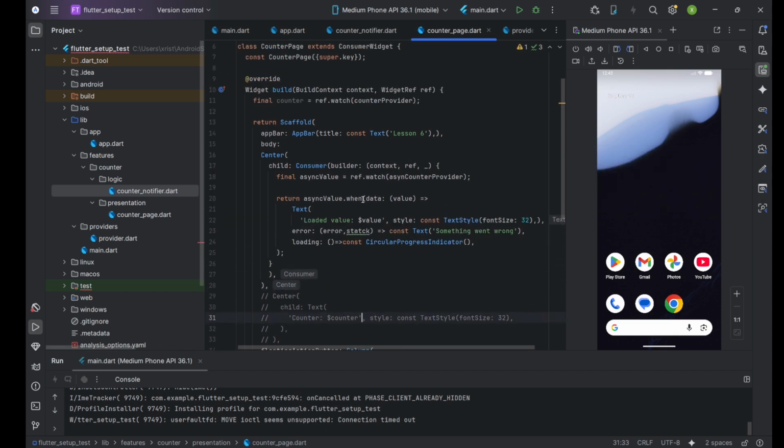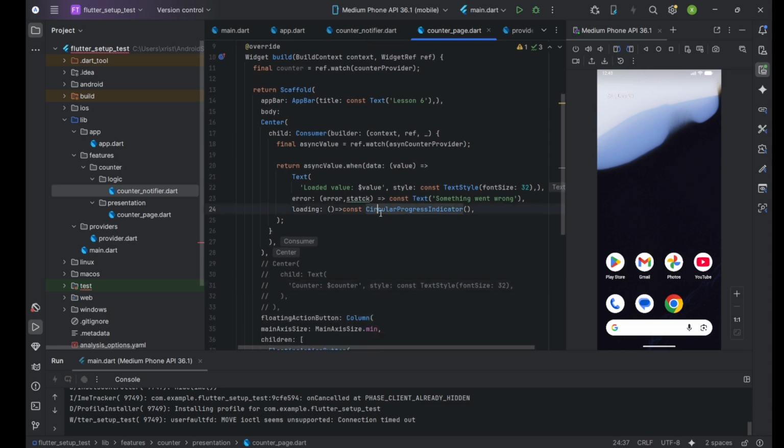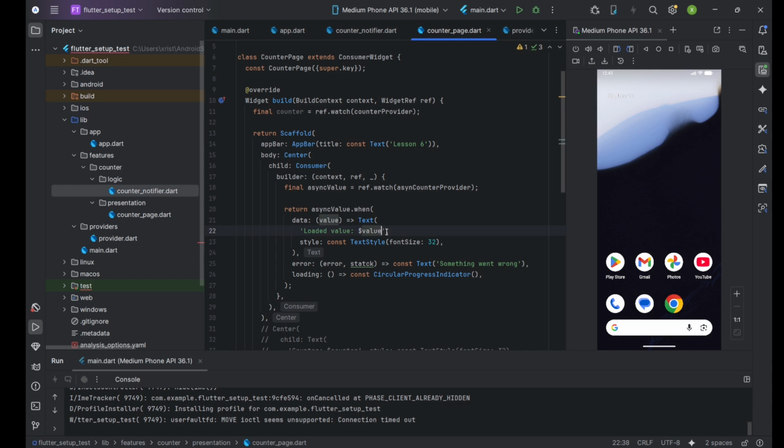So the FutureProvider returns an AsyncValue. AsyncValue represents three possible states. These states are data, error, and loading. The when method allows us to react to each state.